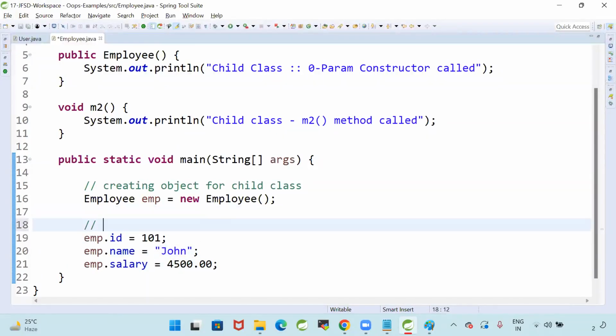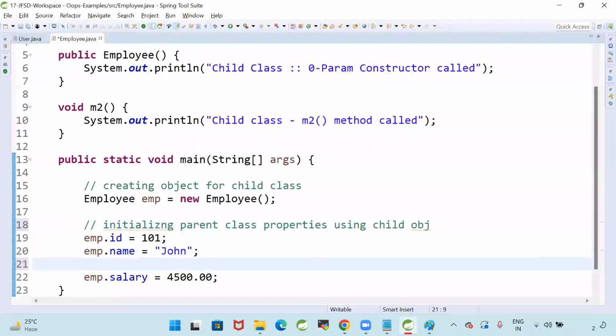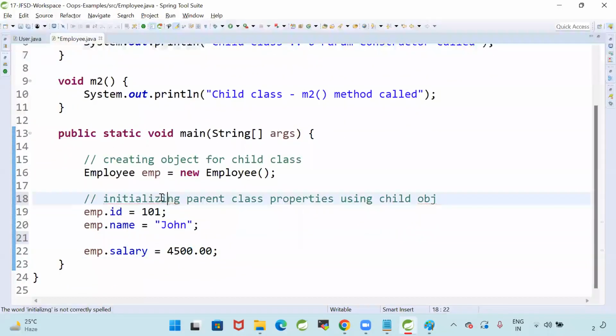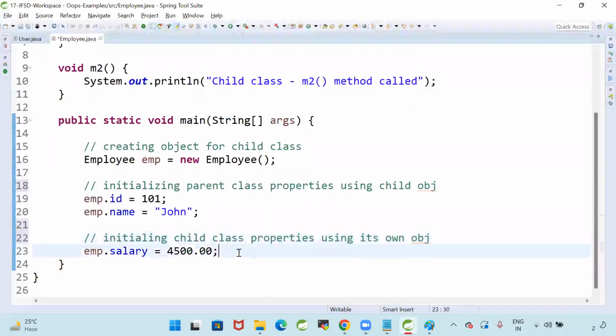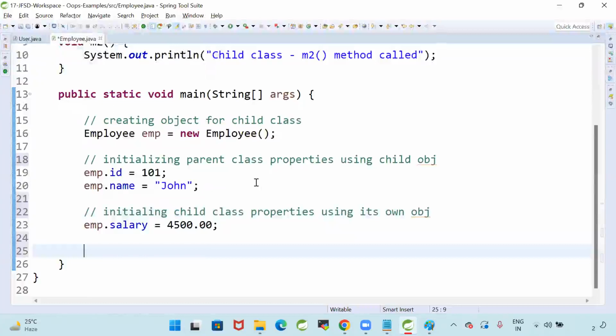Can I say that I am reusing the parent class properties? Yes. I'm initializing parent class properties using the child object. Now what am I doing here? Initializing child class properties using its own object. Using the child object, I can initialize the child properties and the parent properties also. Can I print them? Can I access them? I'm able to initialize. Can I print them?